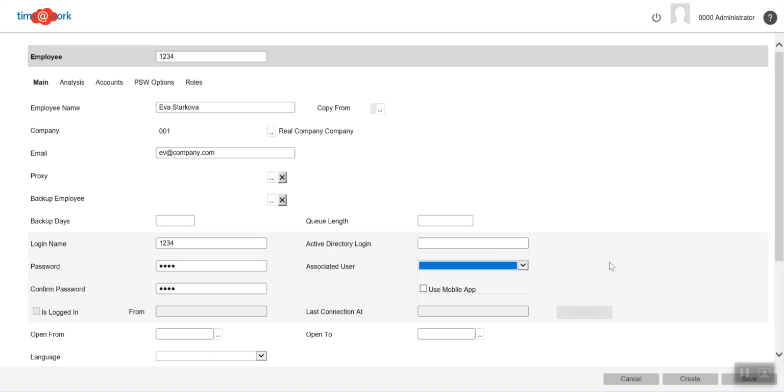Generally in this system, all employees will be set up the same way, except for the administrator, which will be preloaded into the system, and the accountant, whom you would set up yourself.